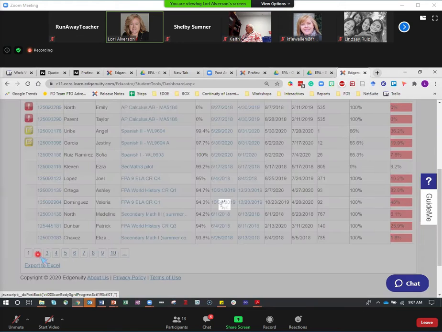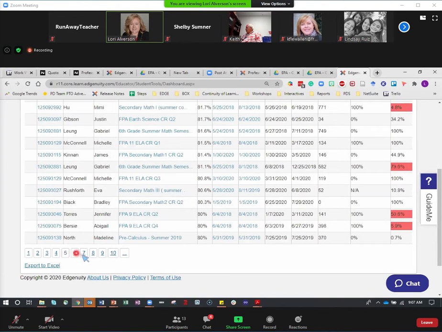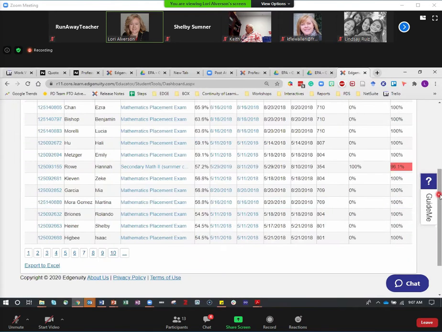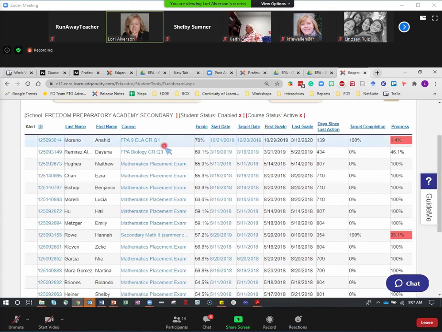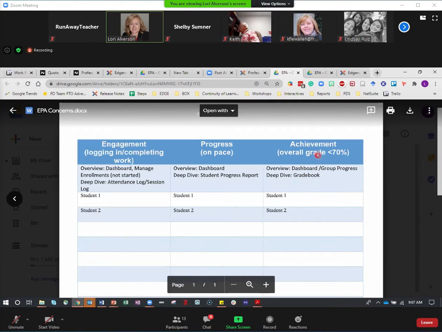But then essentially you just come in and look to see where your mark is with 70% and lower. There we go. I'm sure it's on this page. It is. So I would take a note. Okay, this student is struggling in this course. This student is struggling in this course. And then you would jot it down here for achievement.